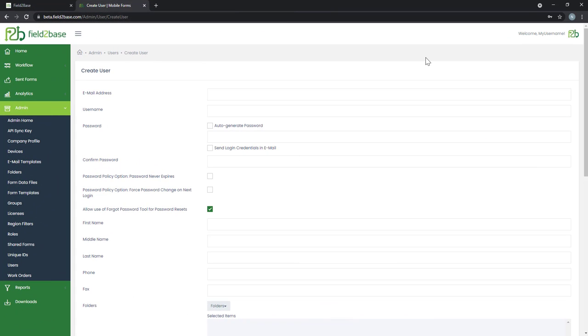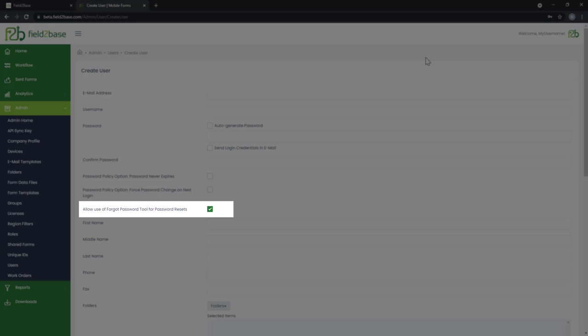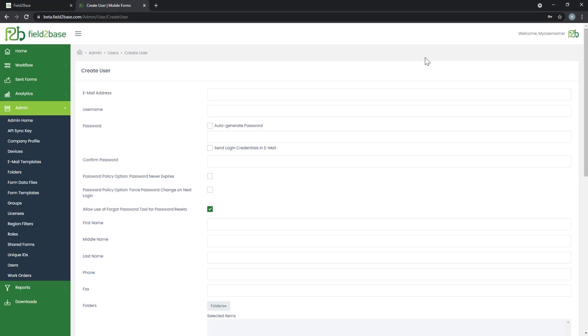If you want to force a new user to set up a new password the first time they log in, check the checkbox for Force Password Change on Next Login. Check the checkbox for Allow Use of Forgot Password tool for password resets if you would like to allow the user to reset their own password in the event that they forgot it. Otherwise, the user will need to have an admin reset the password for them.